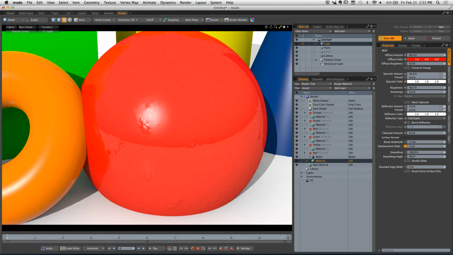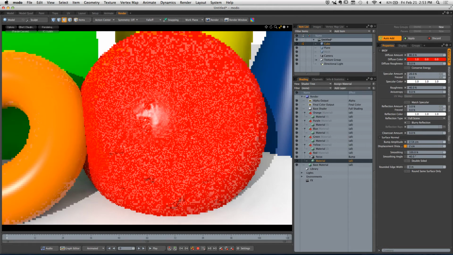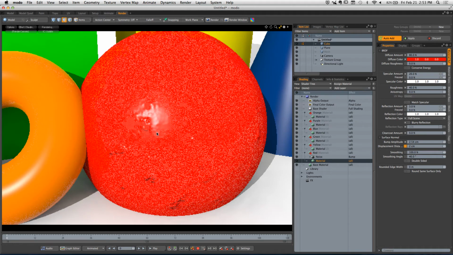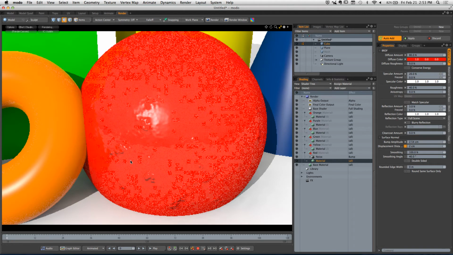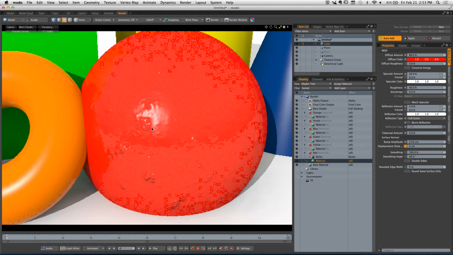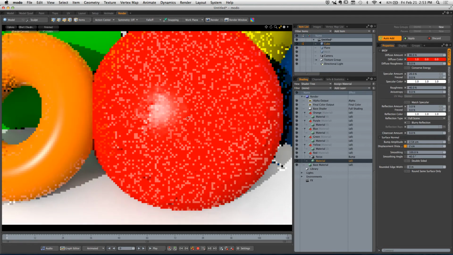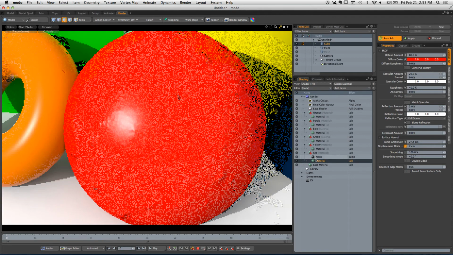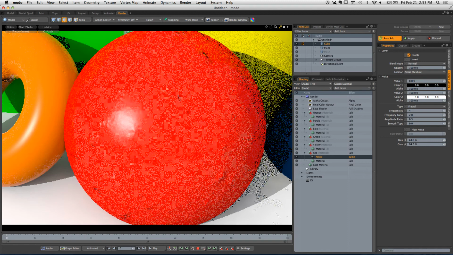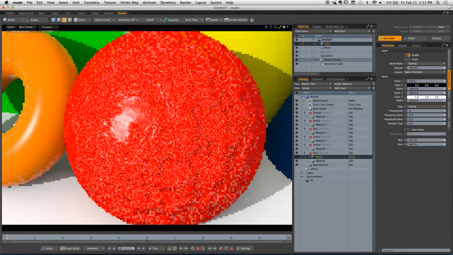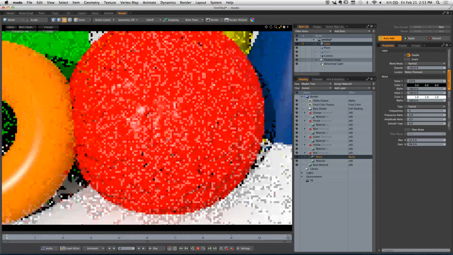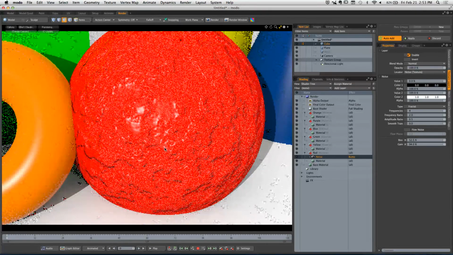Well, that bump amplitude determines the distance that all these objects are going to be bumped along. And now I got little valleys, peaks, and all sorts of fun things happening across the surface of my object. There we go. Now it's more bumpy. Yeah, pretty cool, huh? Pretty cool.